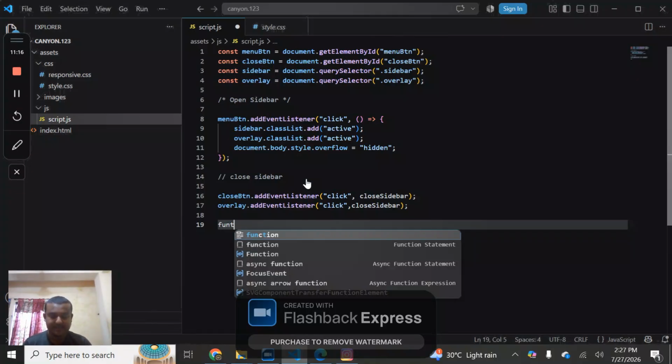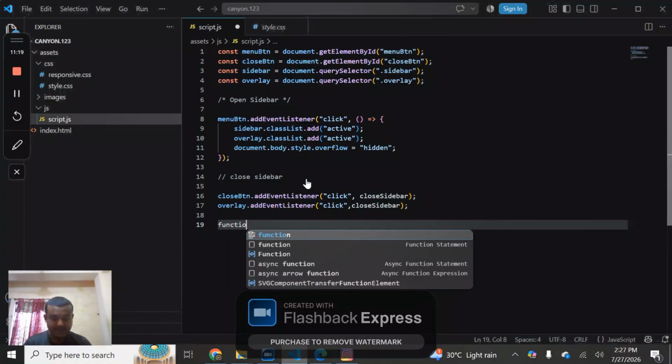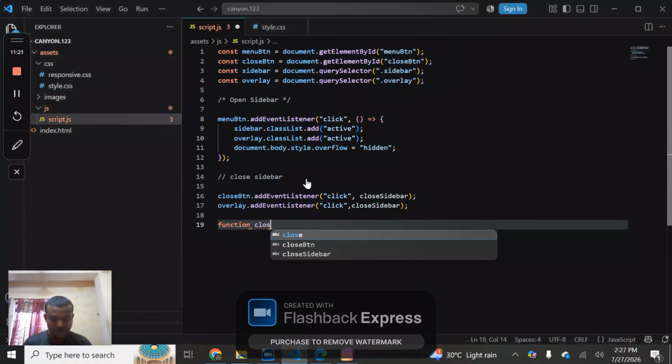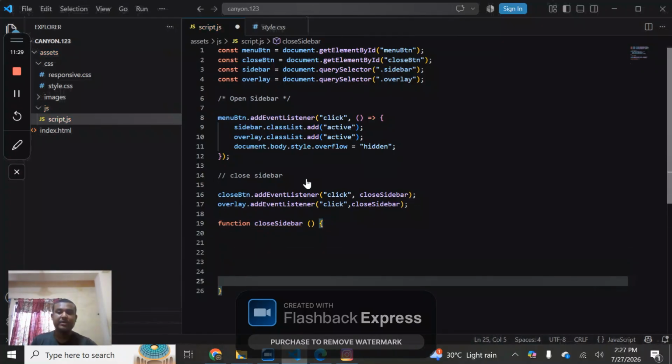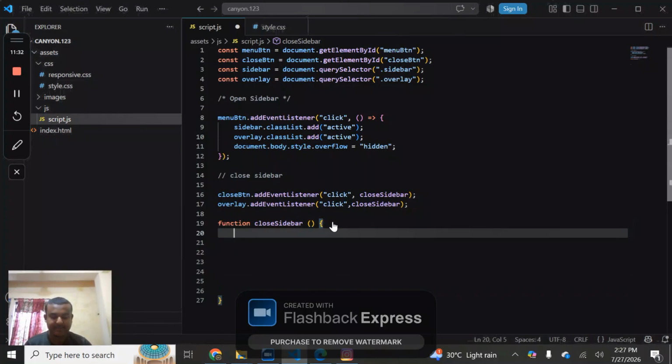So function, function closeSidebar. Okay, the close sidebar functionality. After that, sidebar.classList.